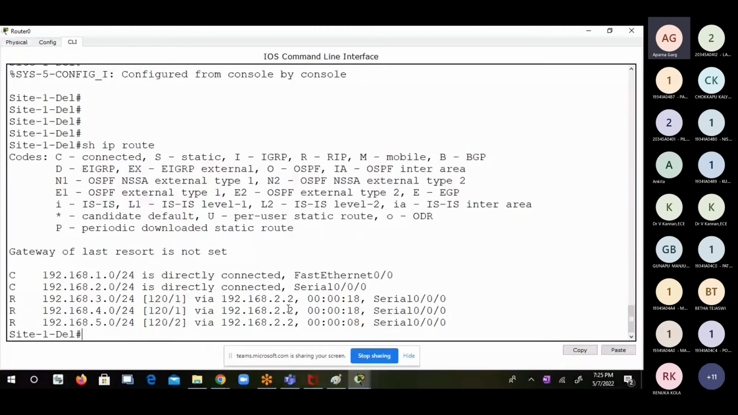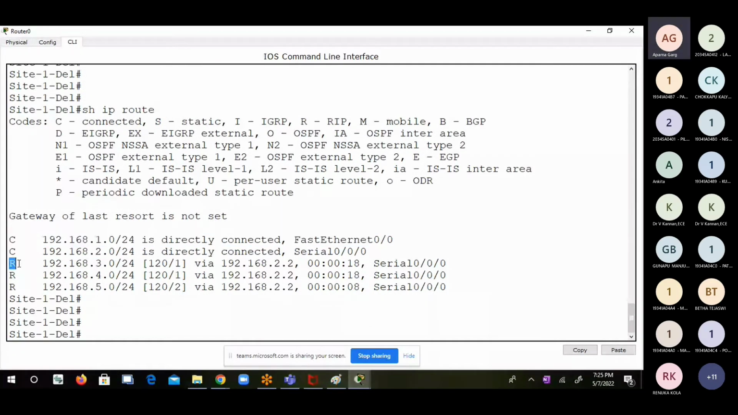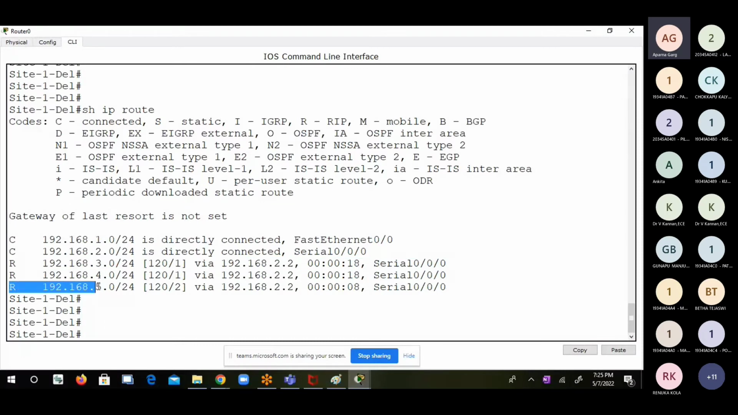So I can see I have 2 connected networks. I have R for RIP. I got to know about 3 via jumping 1 hop count via the gateway, and AD value is 120. I got to know about 4. 120 is my AD value and 1 is the hop count via this gateway. Here you have not defined the gateway. It has by default discovered on its own. To reach 5.0, I can see 2 hop counts. 120 is my AD value and 2 is the hops which I have to jump via 2.2. Fine, everyone.